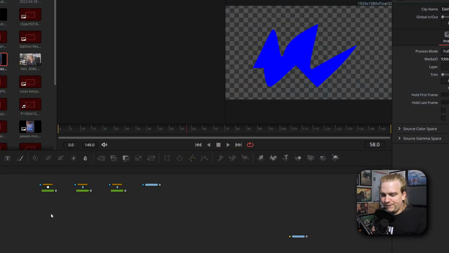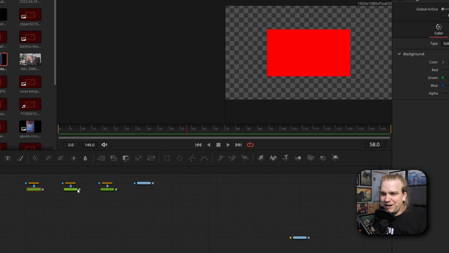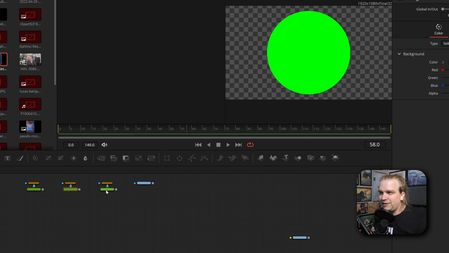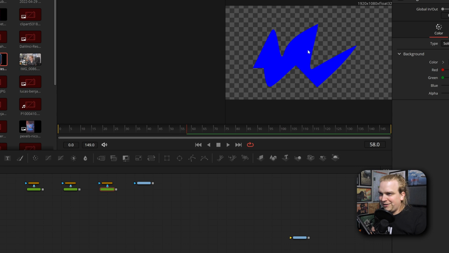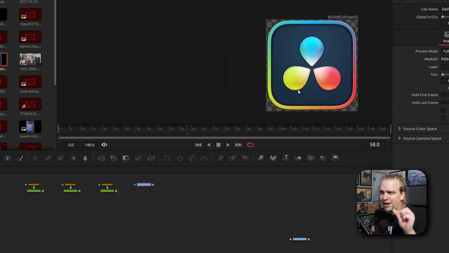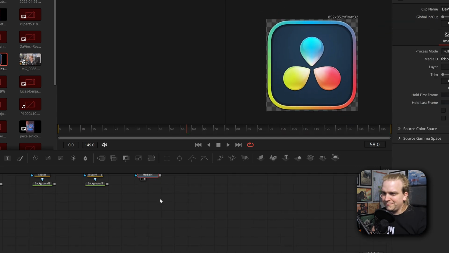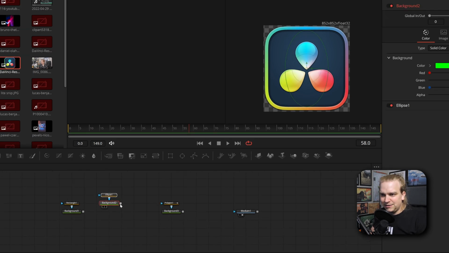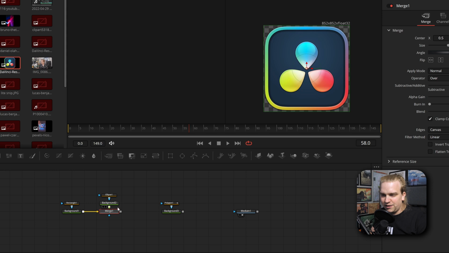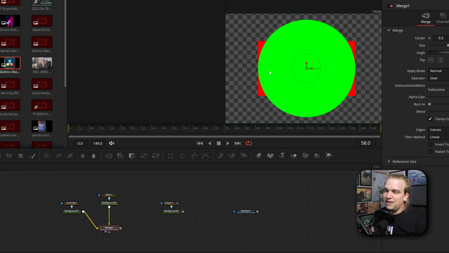Boom, we are here in Fusion and I have some simple shapes for us. We have this red rectangle, our green little circle here, and then a blue squiggly line. And we also have this Resolve logo, and this is for a very specific reason, because we're going to build a simple node tree, but there is one foundational truth about Fusion I want to get across. If I connect these two shapes here by taking the output of both of those, dragging them together, it creates this merge, and you can see that creates a merge with these two shapes on top of each other.